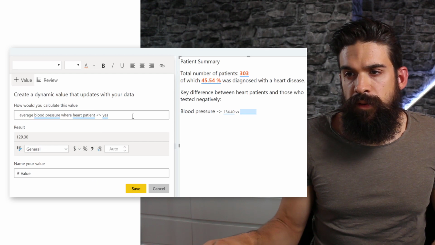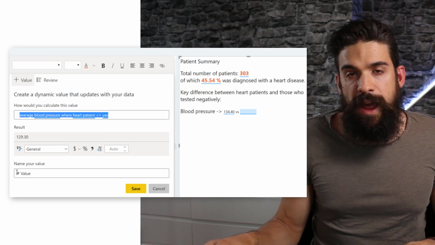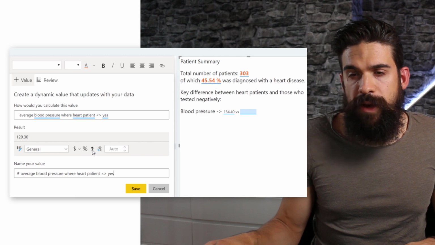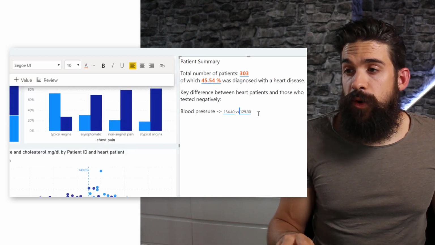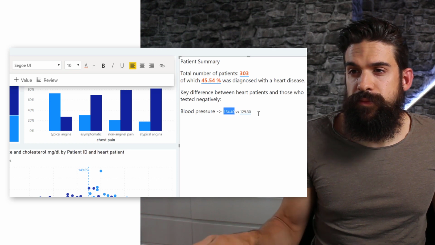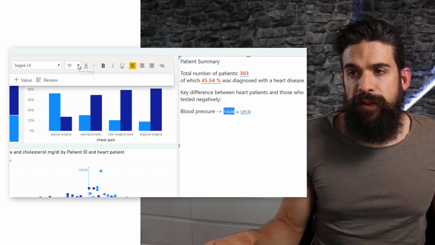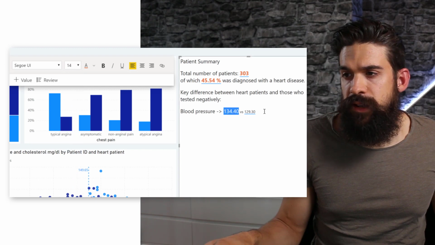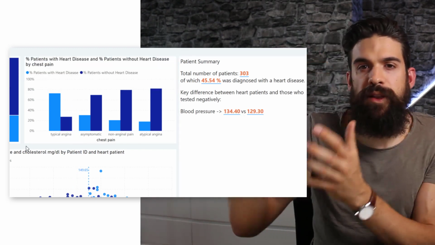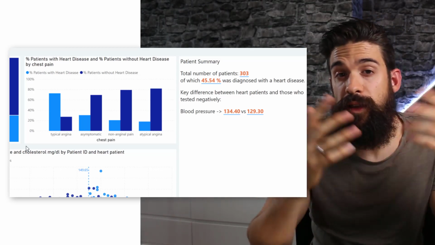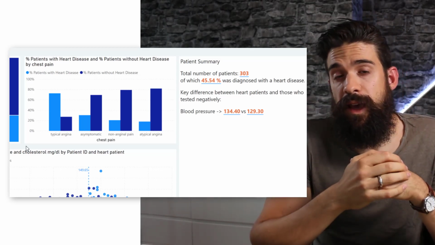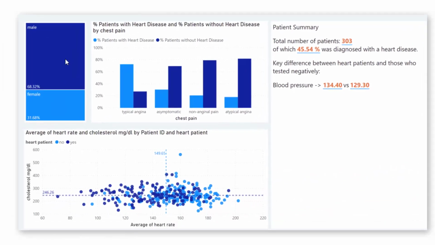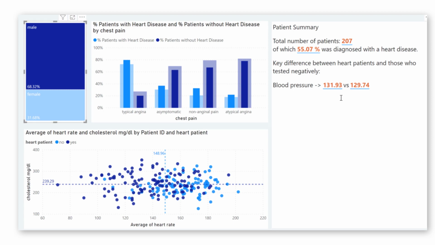Okay, so let's take that sentence and use it as the name for this value and change the formatting as well. Then let's update the formatting. Let's make the values orange and size 14. And just like this, we can build our whole narrative. The beauty is that it will nicely update and it's also interactive. Okay, so when I select here, for example, male only, you see the values now also reflect that. So you see that the value placeholders that you can now use inside of your text boxes are really useful.